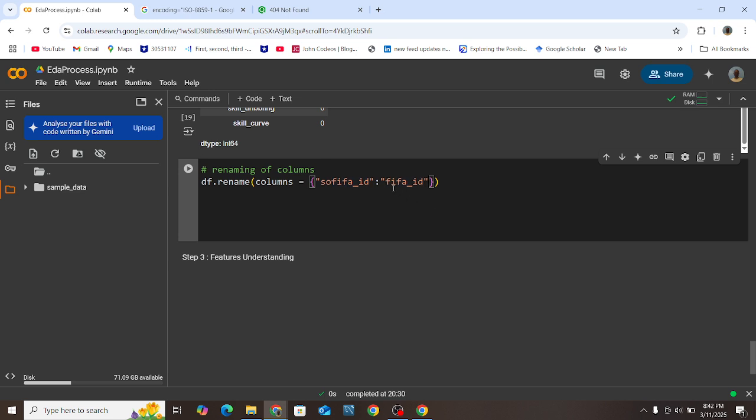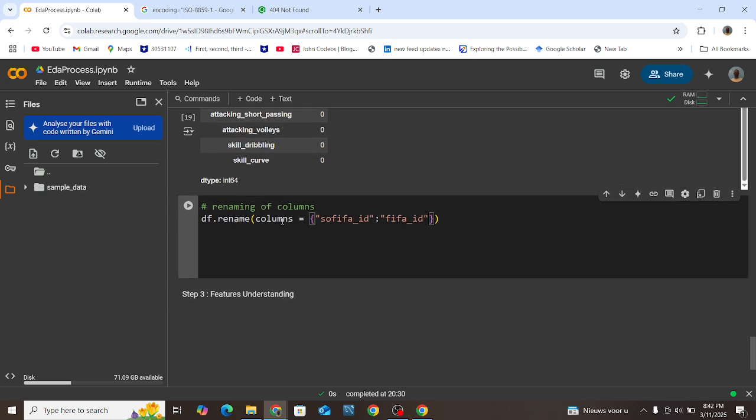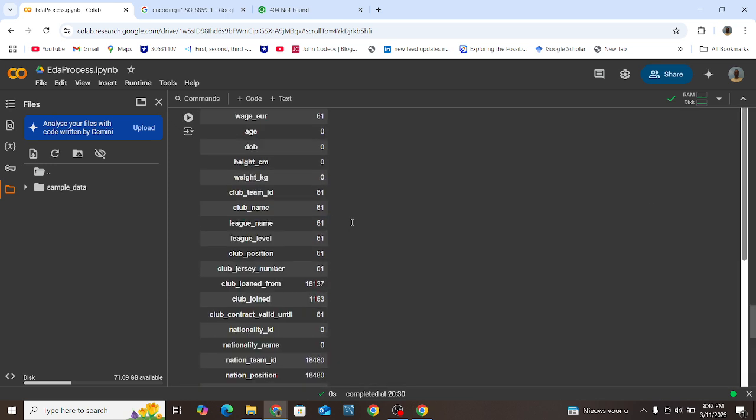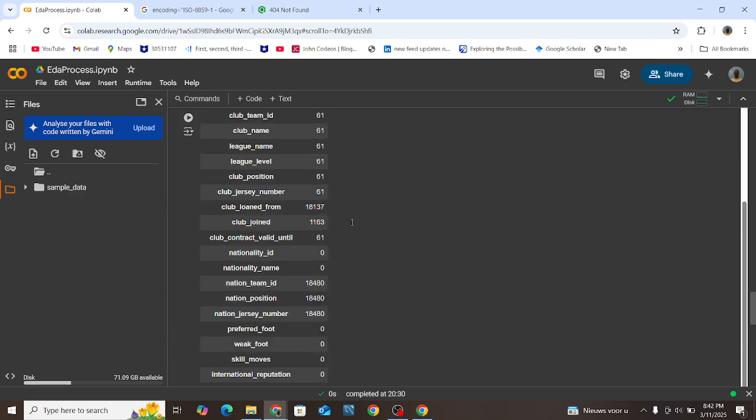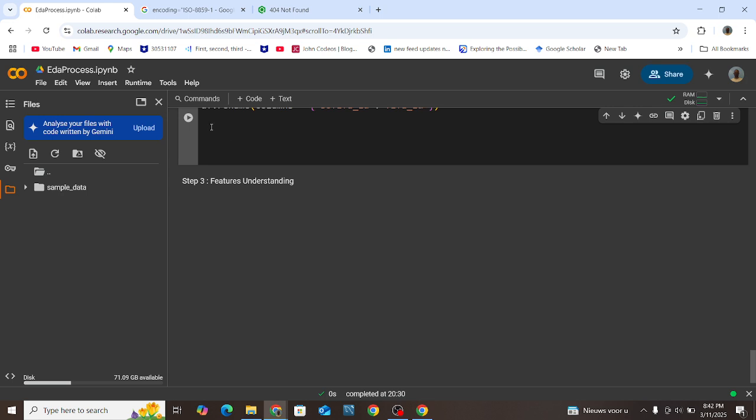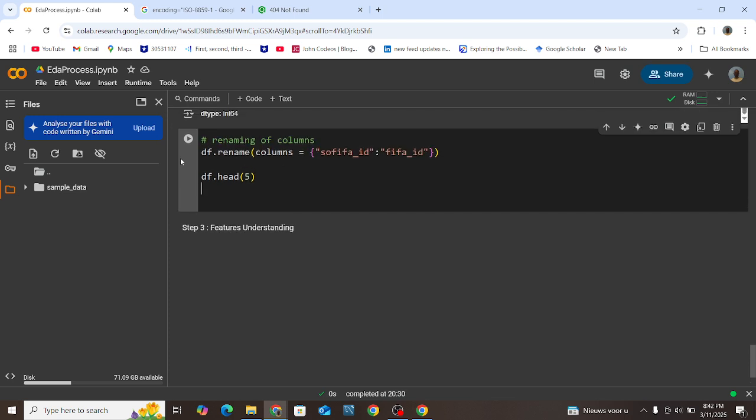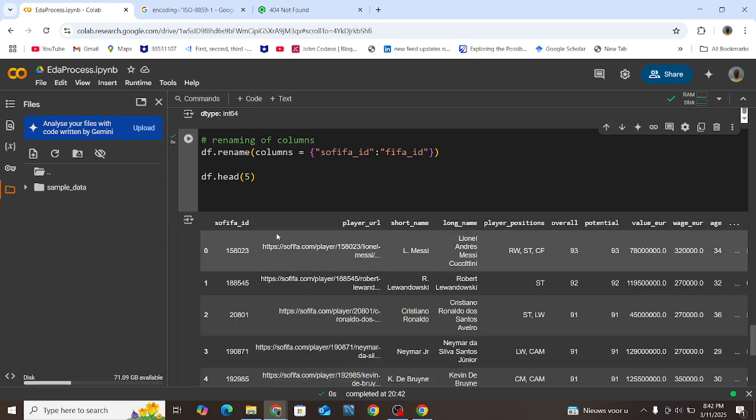Let me just copy that. So we have FIFA underscore ID. So with this now you're able to rename this FIFA ID column. So maybe you can also try, let me just try to run now df.head, and I want to check the first 5 rows after renaming the FIFA ID column. Oops, I think this didn't take effect.